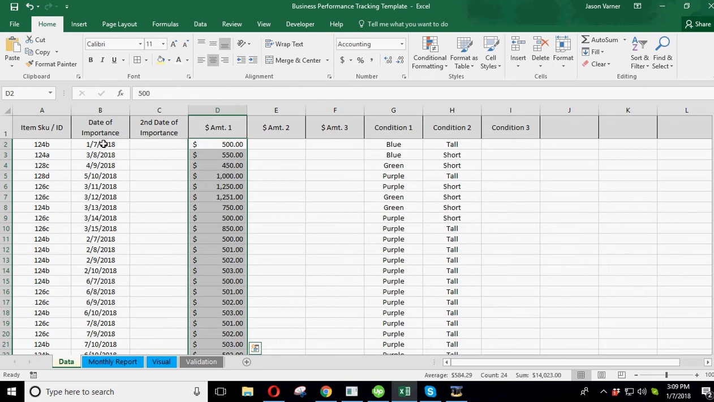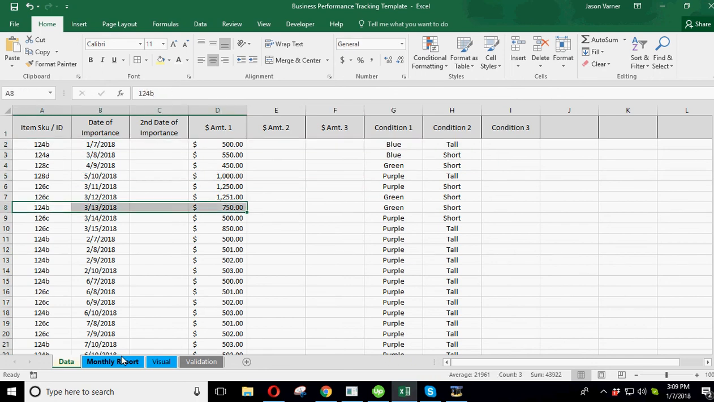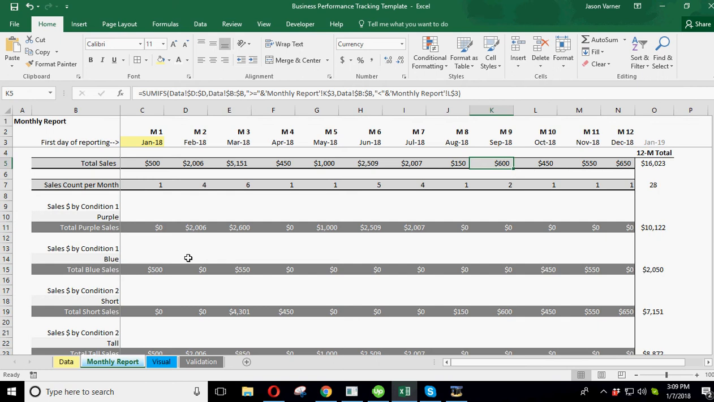So column B is obviously dates. In general, this is pretty important: your data has to have some kind of date tag to it if you're going to do monthly reporting. If you're not going to report on a monthly basis, then you don't need it. But if you are, then obviously you need some kind of a date or a timestamp on every record. So that's important for you to get.